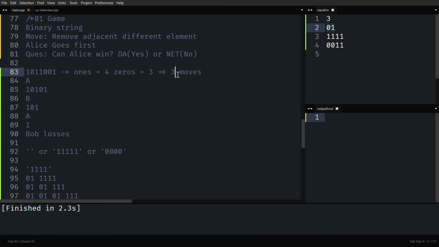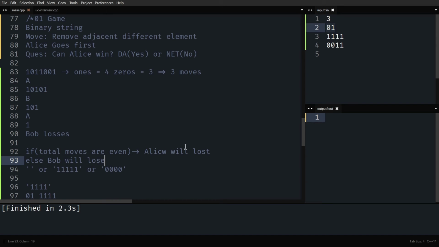And this will hold true for any odd number of moves. So it is not a very difficult thing to observe. If total moves are even, then Alice will lose. Else, if total moves are odd, then Bob will lose, right? If you have been following this playlist till now, you should be able to figure this out very easily. If the moves were even, Alice, Bob, and now Alice won't be able to make a turn, right? Alice's turn will come, and then she will lose. If the number of moves is odd, then Alice, Bob, then Alice, and now Bob will fail.